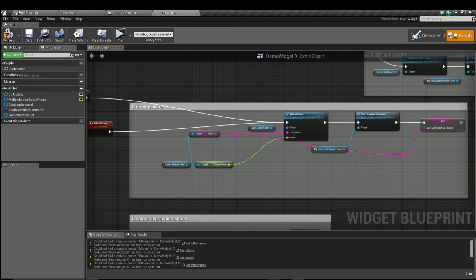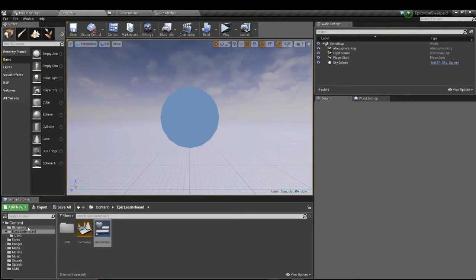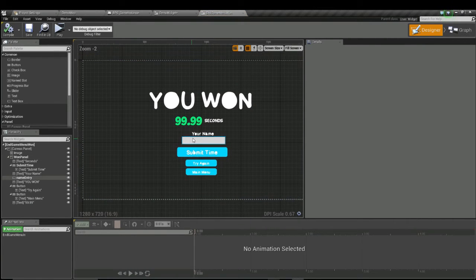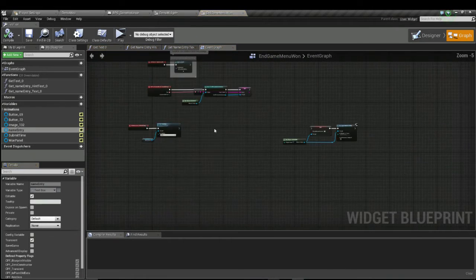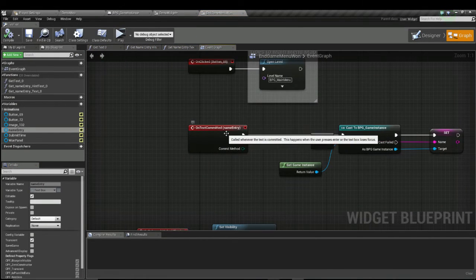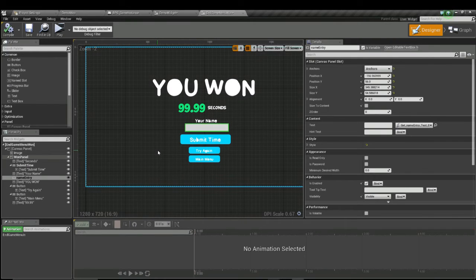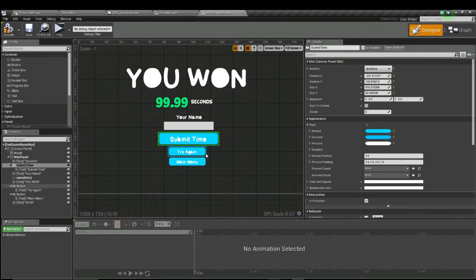So to do that, I'm going to head over to a different widget, which is going to be my in game menu win. And here I've created a text box. And if I jump over to the graph, you can see on text commit, this is going to update the player's name within the game instance. So you can set this up however you want. It's up to you. But in this case, I have it set so whenever the player wins the game, this message pops up. The user is then able to enter their name and then submit time. And then there's the submit button.